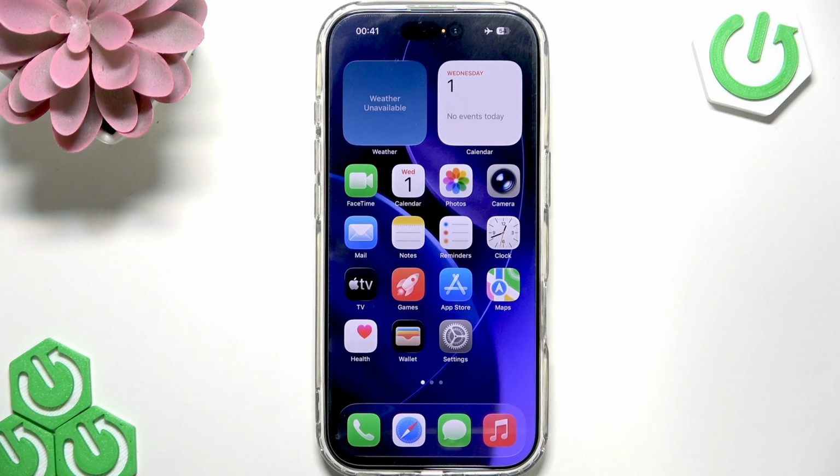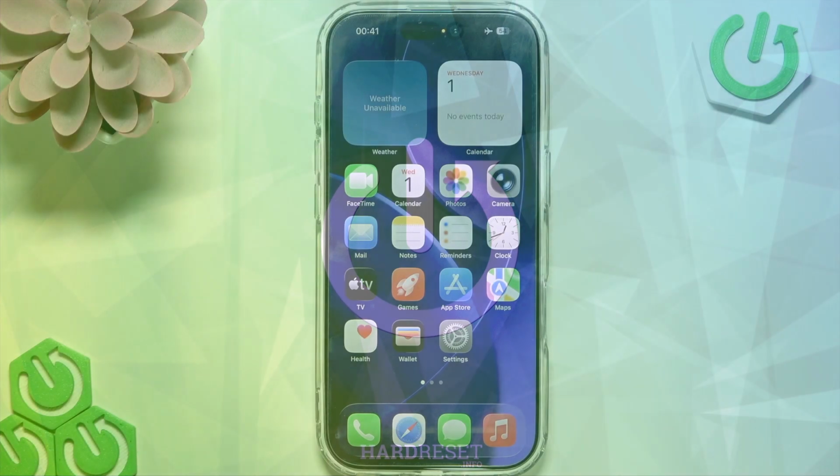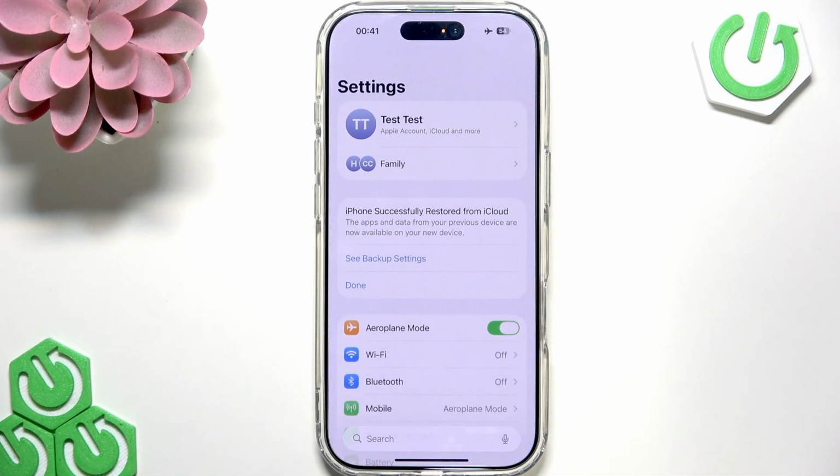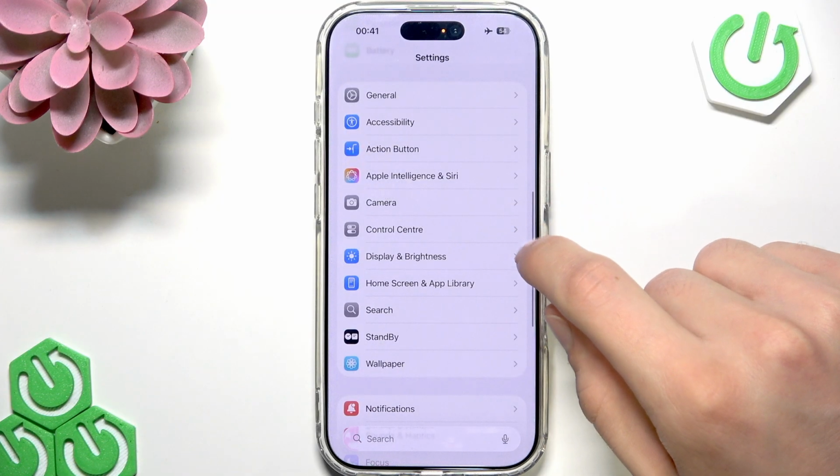Welcome. In this video, I will show you how to change DPI settings on iPhone 17. First, go to Settings and then scroll down to the Display and Brightness menu.